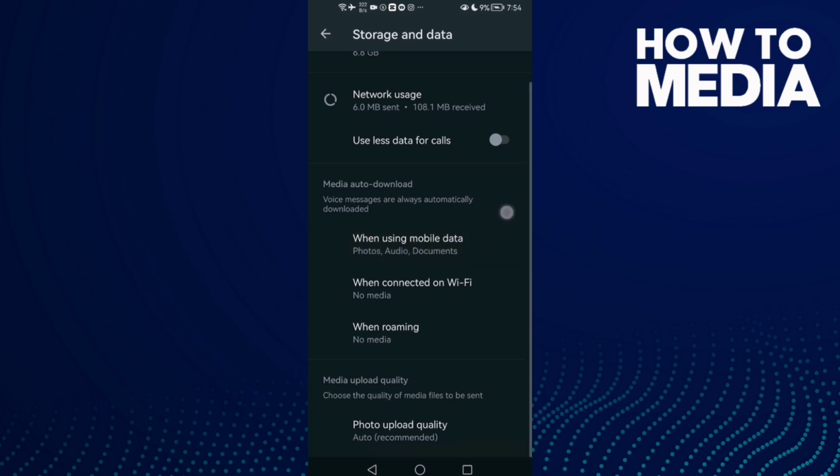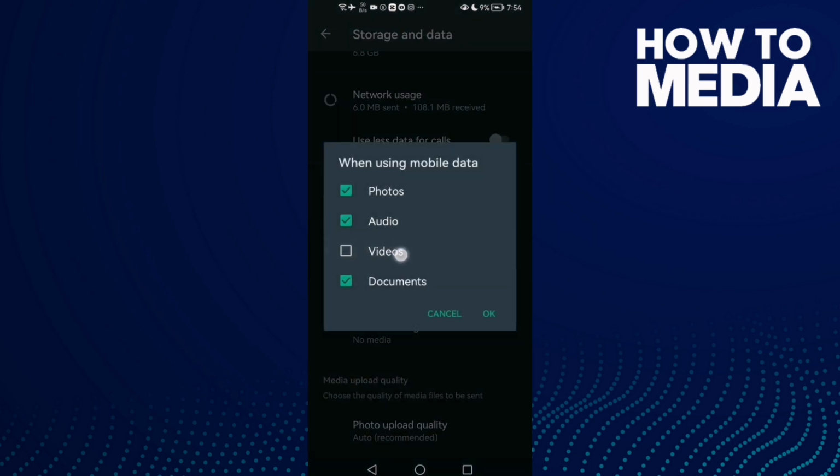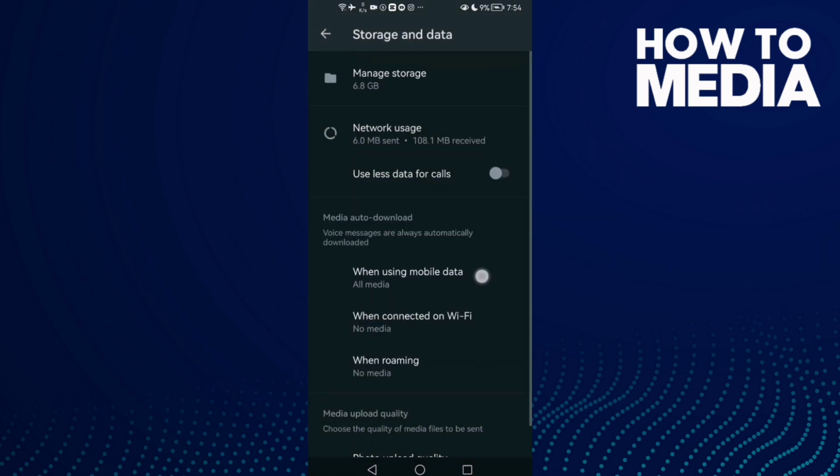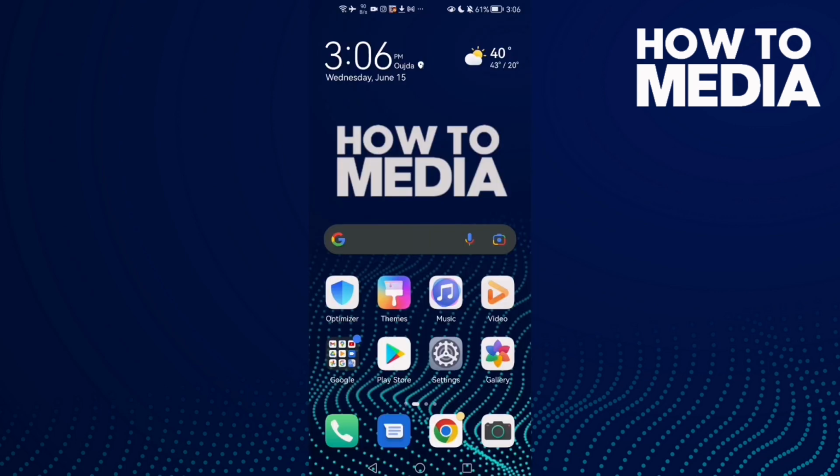This one, when using mobile data, click on it and then just click videos and click OK, and that's it. Now just go back, it will be saved. And that's it for today's video.